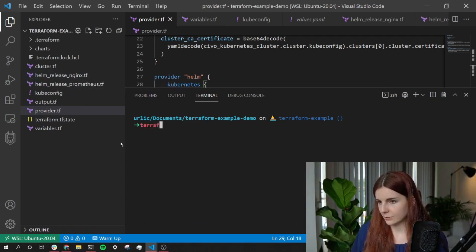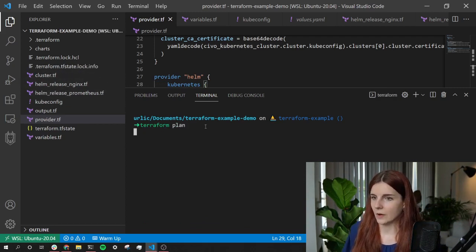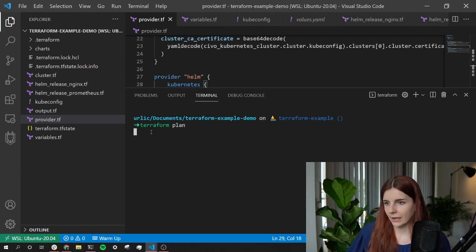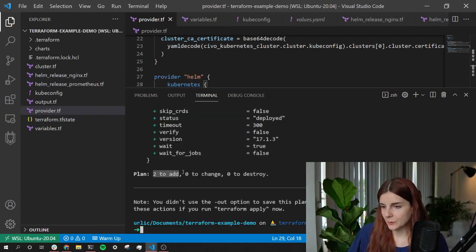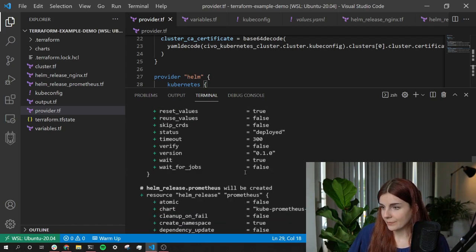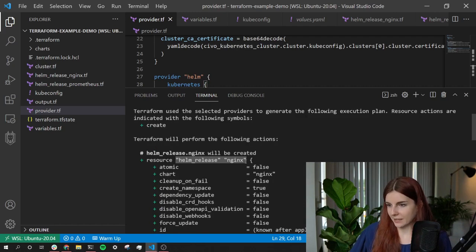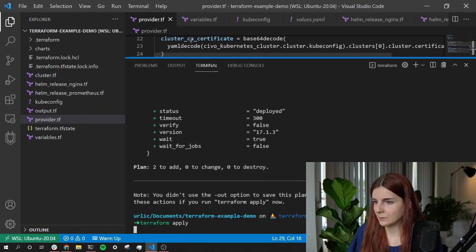So let's do another terraform plan to see whether those two Helm charts will now be created within our cluster, if it can actually create them. So let's do a terraform plan and wait for it to process. As you can see here, there are two more resources to add: 0 to change, 0 to destroy. Now, which are the resources? First is a Helm release called Prometheus in this case, and the second one is the Helm release Nginx, right? These are the two resources that we want to create. So once we're happy with it, we can go ahead and do terraform apply of those resources, right? We want to apply them to our cluster.